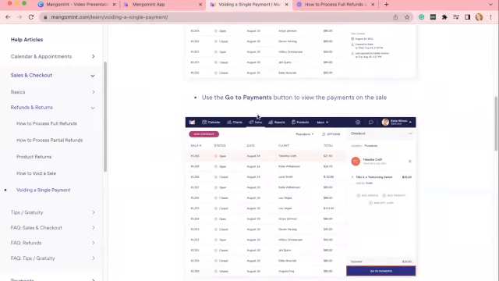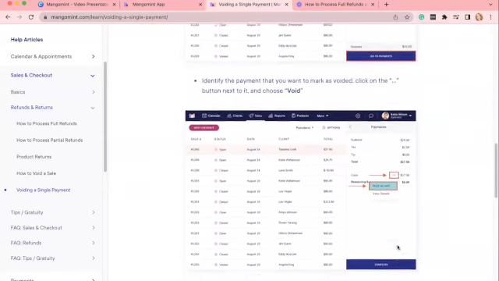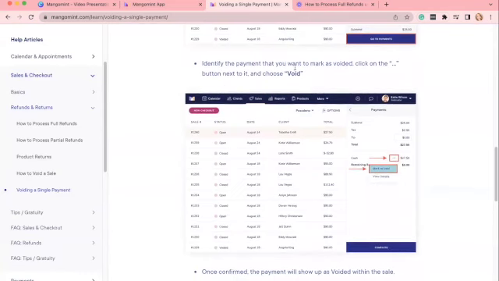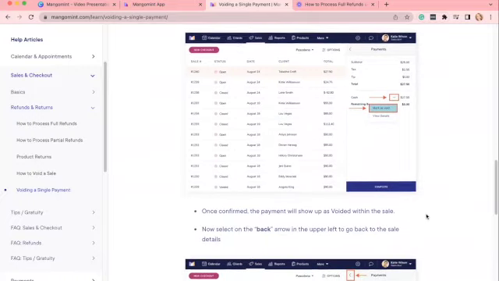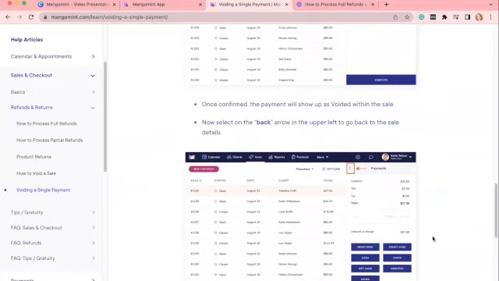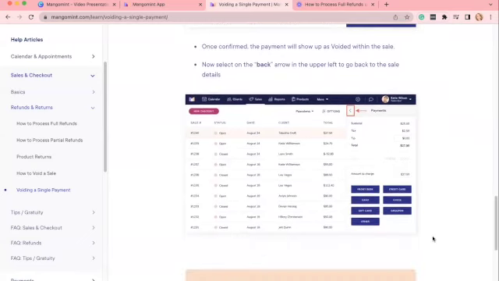Then you are going to use the go to payments button to view the payments on the sale. So we're going to click go to payments. And then you want to identify the payment that you want to mark as voided. Click on the little more button next to it and choose void. So here we want to void this $27.50. You're going to click the 3 little dots, click mark as void. Once confirmed, the payment will show up as voided within the sale. Now select on the back arrow in the upper left to go back to the sale details.